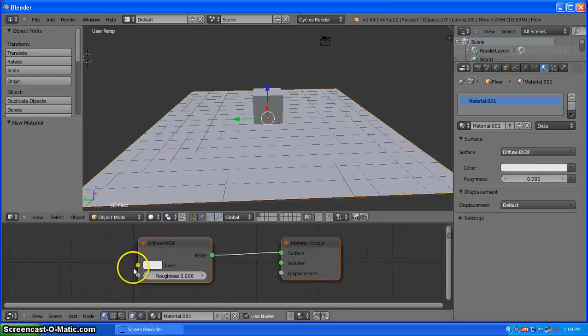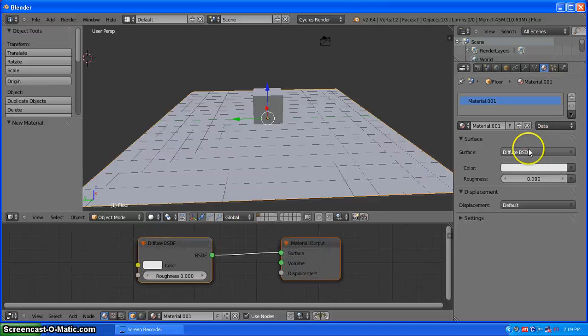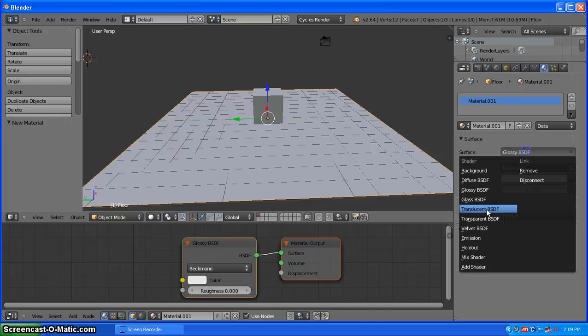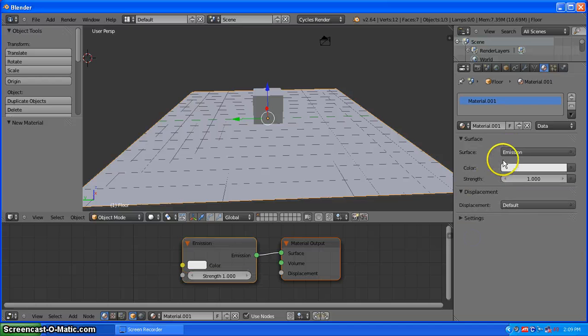If not, you can do nodes. Generally, I'll use a mix of both. A lot of times I'll use the node editor. Sometimes I'll use this. This is helpful when choosing shaders like glossy, transparent, velvet, emission, etc. Alright, going back to diffuse here for a second.